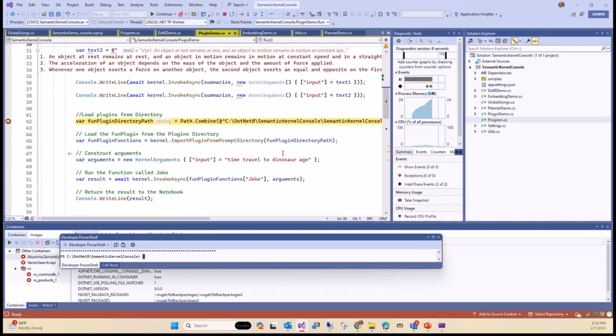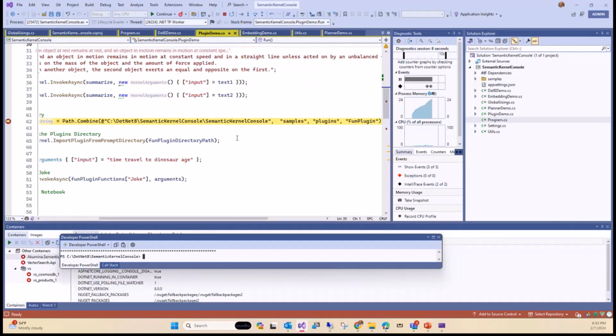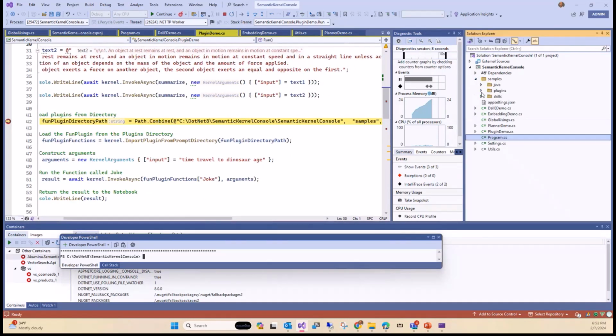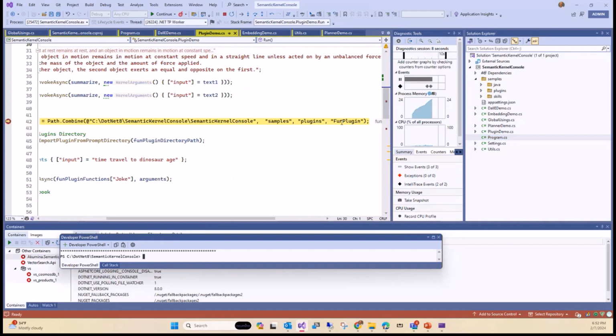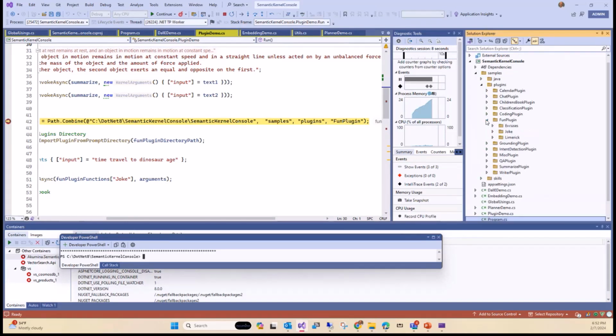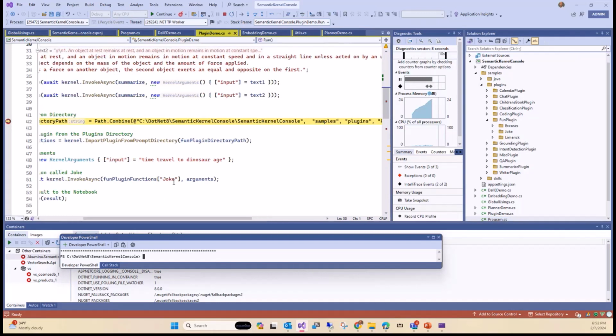The second sample we're going to run is creating a function using text files. In this case, it has a plugins folder. So it's going to go to the console app samples, look at the plugins, and then go to the fun plugin, because we're just going to look at one thing here. This is how we give it, and we're going to call the joke here. It is going to create everything underneath. A few lines down, we're going to call the function called joke.